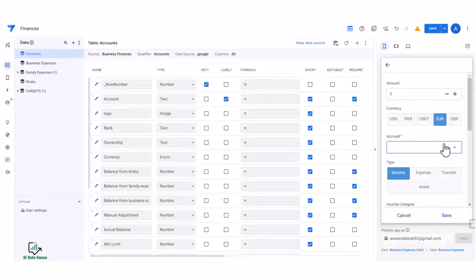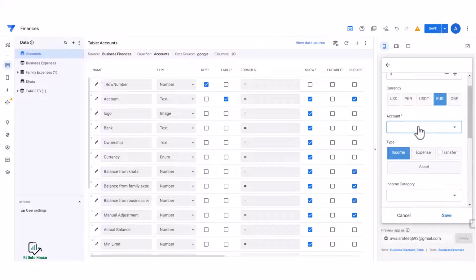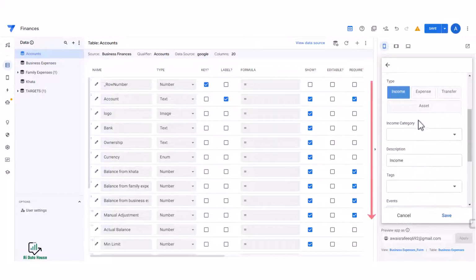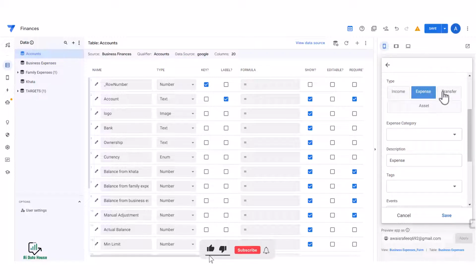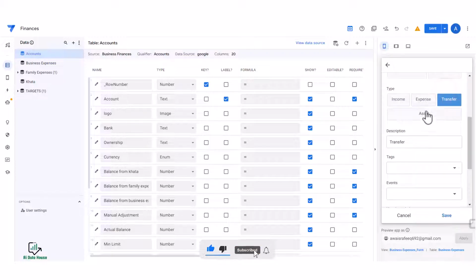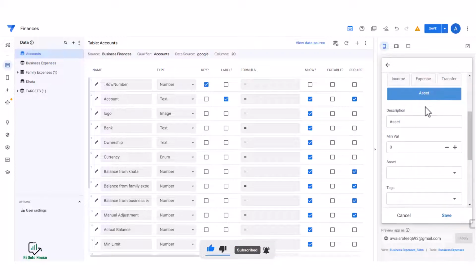So you can customize this drop down menu based on the selection as well by applying the condition on this show column. Similarly, if I go down here, I can click income or expense, and if I click income, then we can display the fields that are related to income. If I click on expense, then we will have all of the fields that are related to expense. Same is for transfer and asset. So this thing can be widely used to improve the user experience of the app.